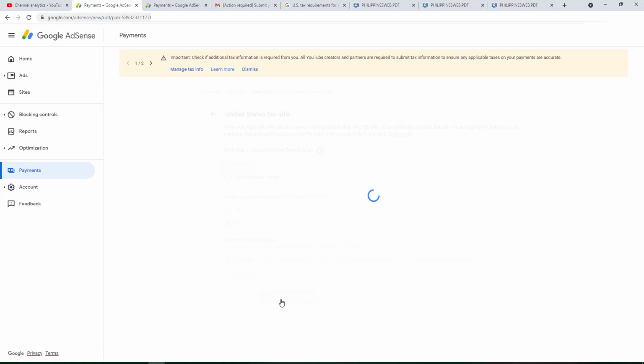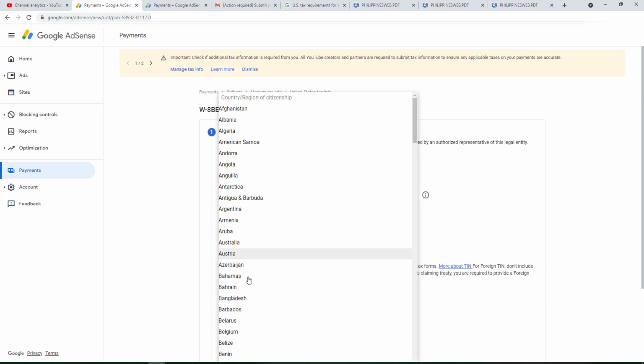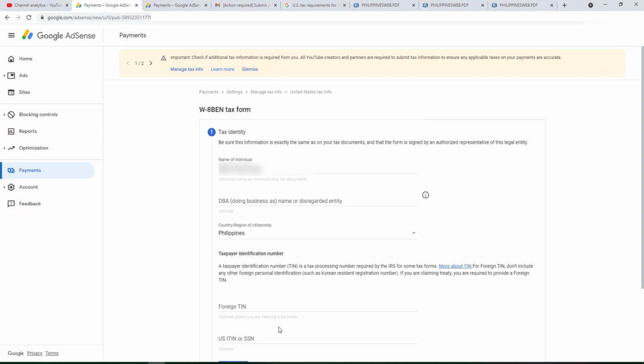Click ko tong button na to. And then, itong second section, optional. So, hayaan ko na yan as is na yan. Itong country or region of citizenship, pipiliin natin yung Philippines. And then, ito yung part kung saan kailangan natin i-provide yung TIN number natin.